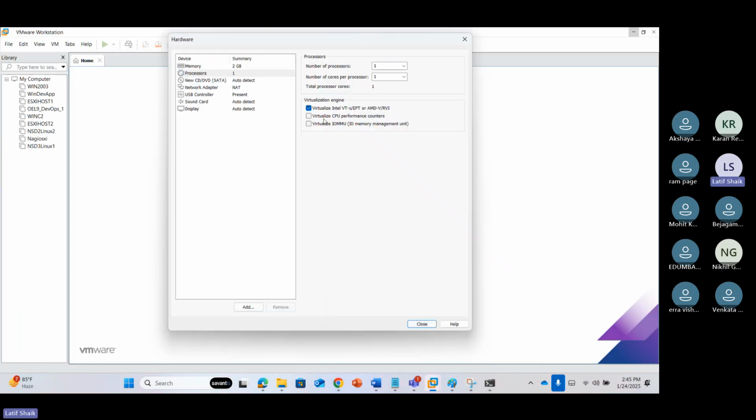We are selecting this option: Virtualize Intel VT-x/EPT or AMD-V/RVI. So we are selecting this option. Okay, next one.